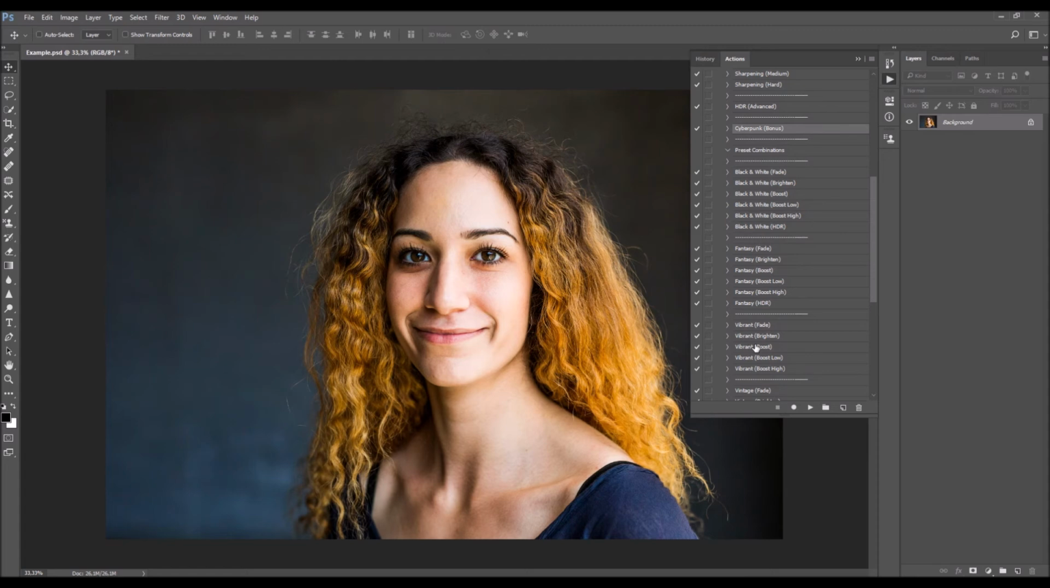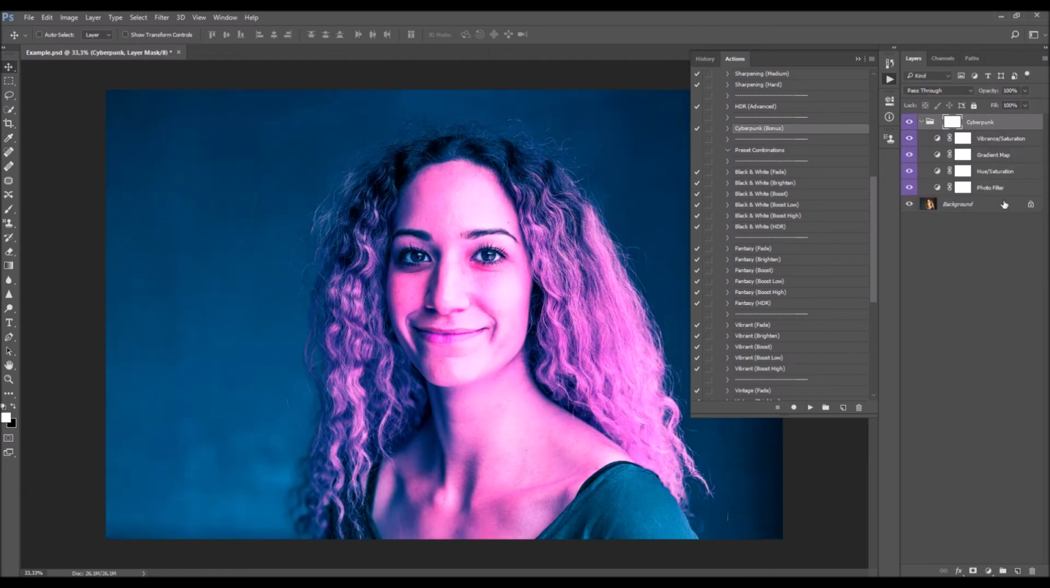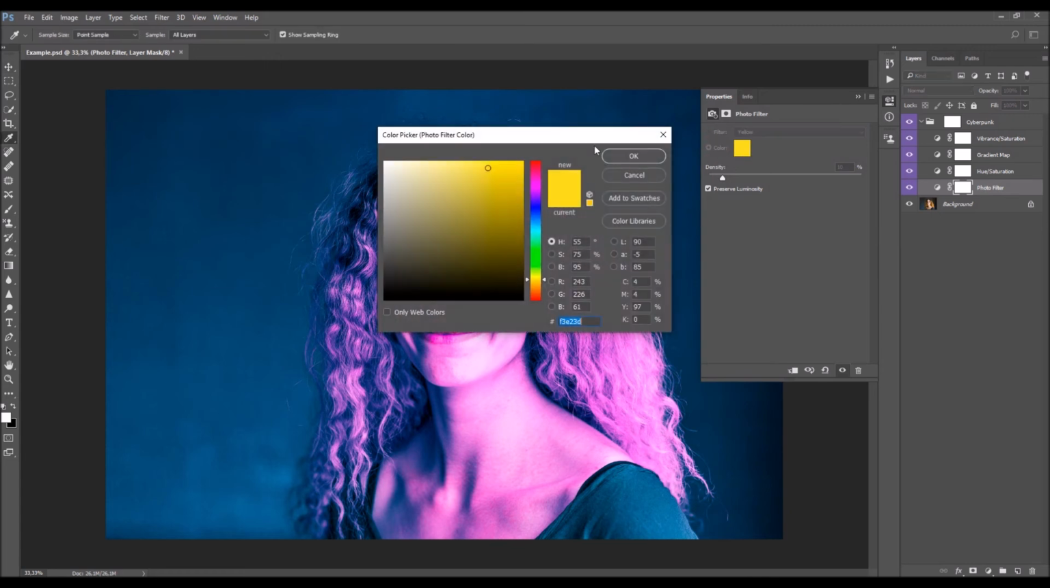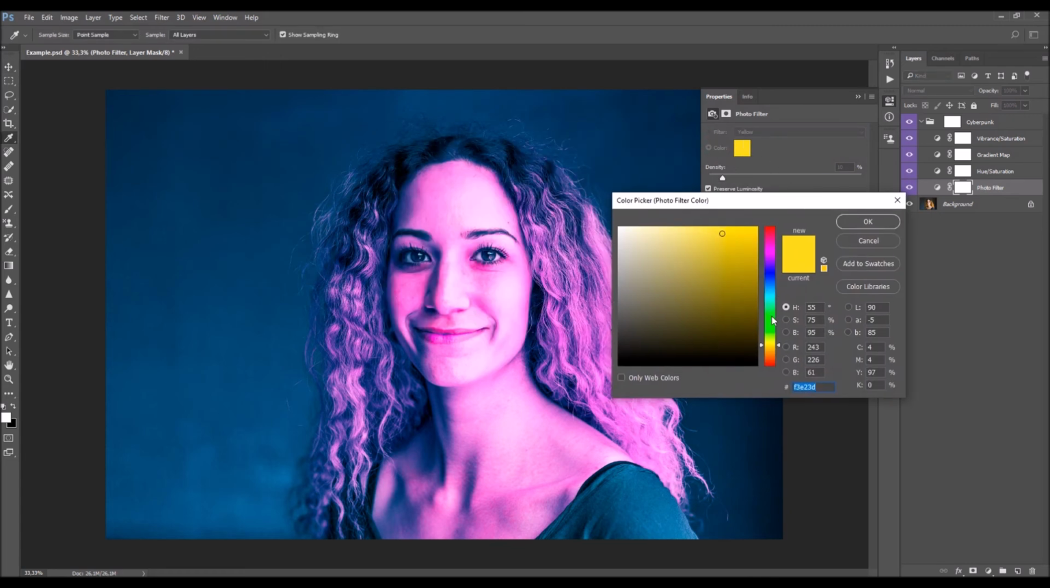And here we got the Cyberpunk bonus action, so just gonna select the action and click play. Here it is. So what we got here is the photo filter adjustment layer. You can adjust the density of the filter here. And you can also change the filter, and you can also use the color here if you like. So you select the color, you click this color box and just use any color that you like.